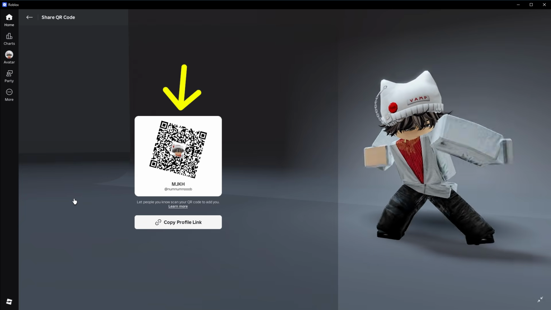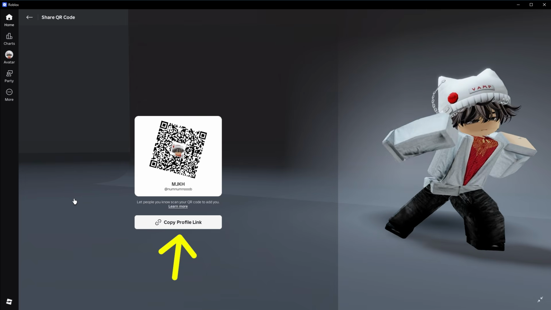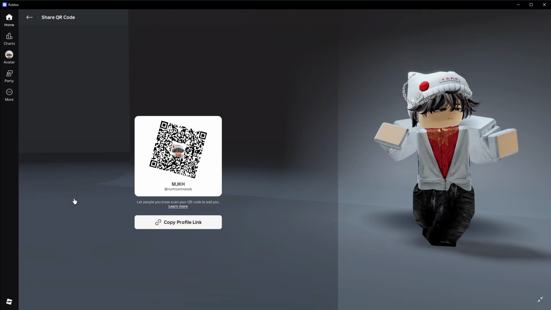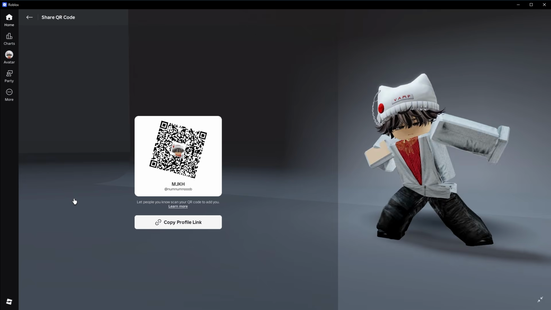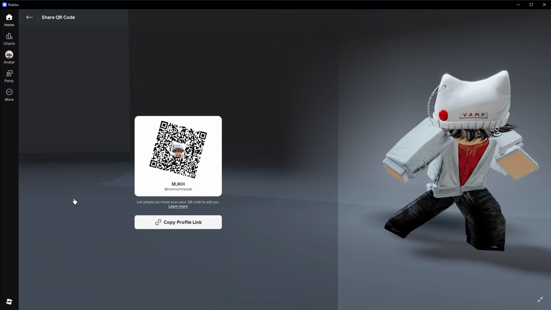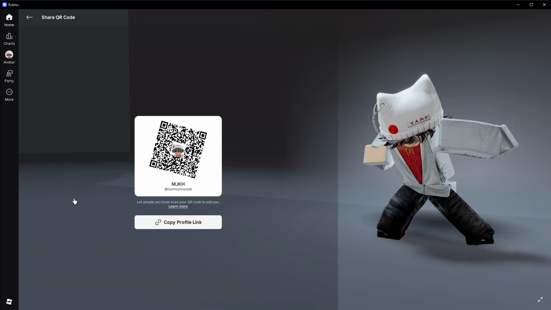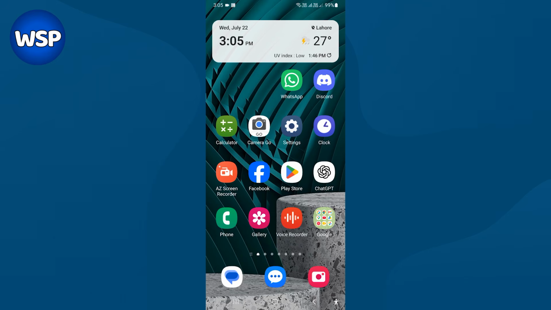This QR code can be used to share your profile link. So basically you can click this button, copy the profile link and share it via WhatsApp or email, or you can share this QR code. Or your friend can scan this QR code to add you as his friend on his Roblox. And if you are on mobile, open the Roblox app.